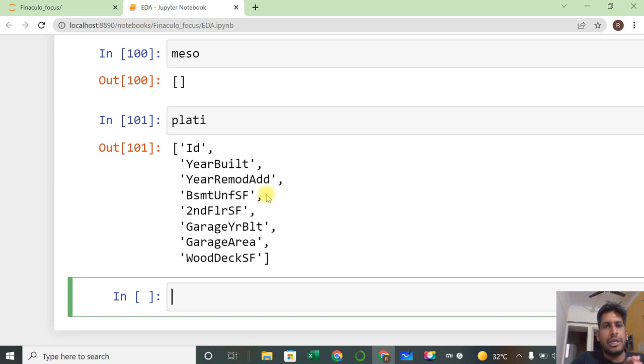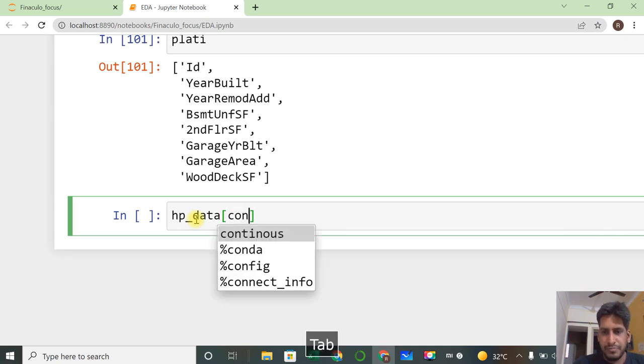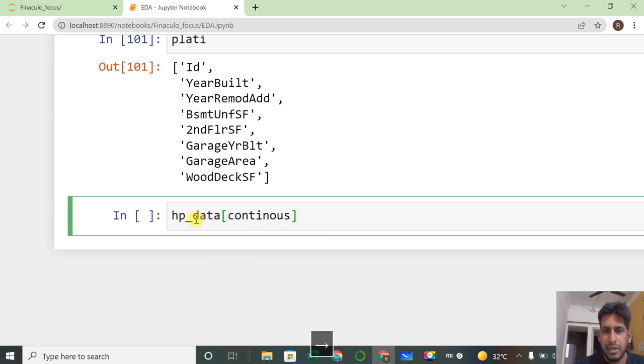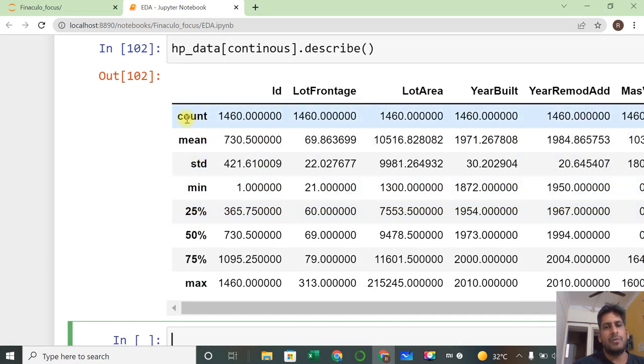It's very simple, no need to calculate for each of the columns. What we need to do is call the data set name, then the column we want, a continuous column. So column name dot describe. Just by saying describe, you will get almost all the statistics done, like standard deviation.